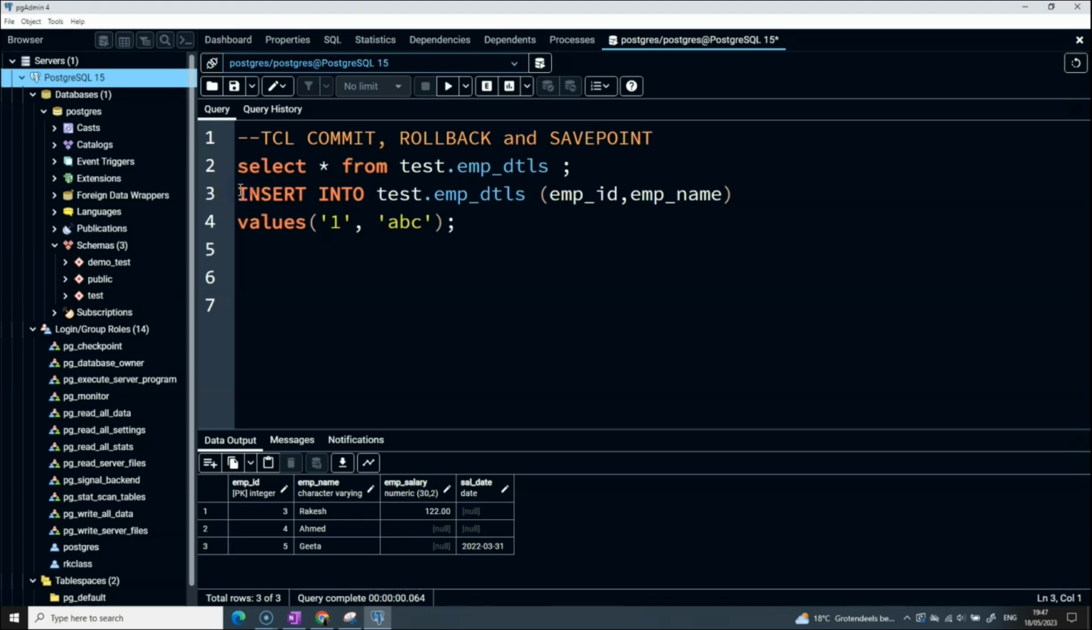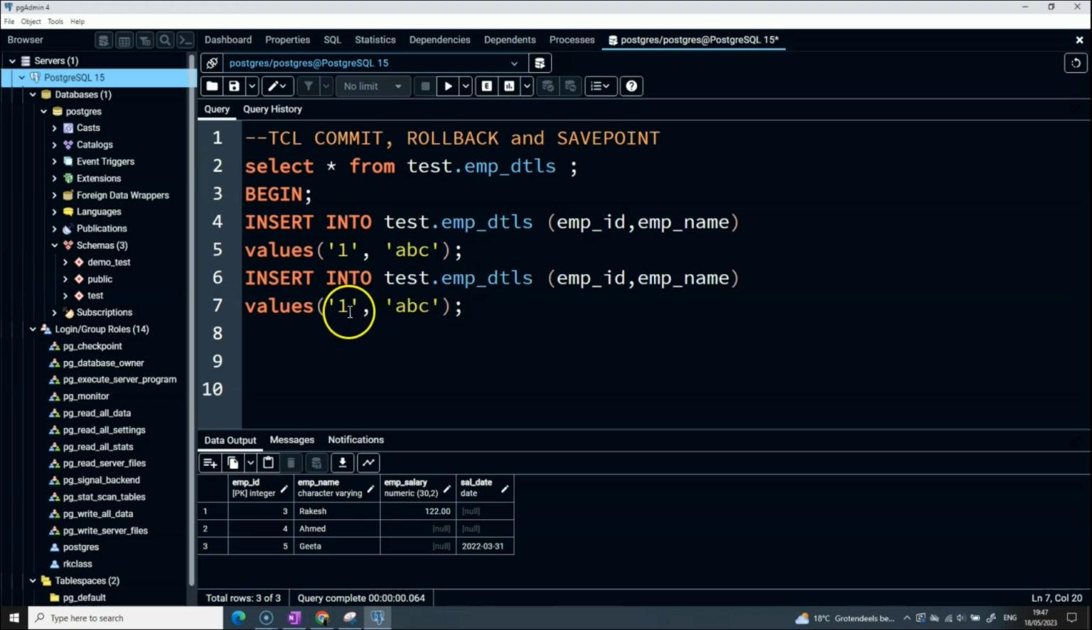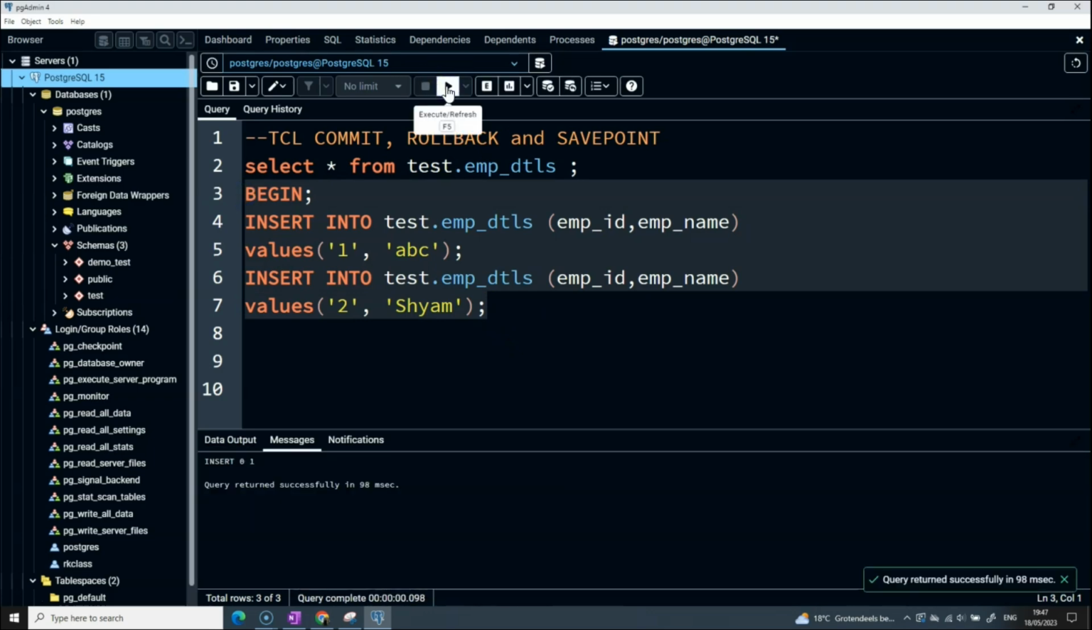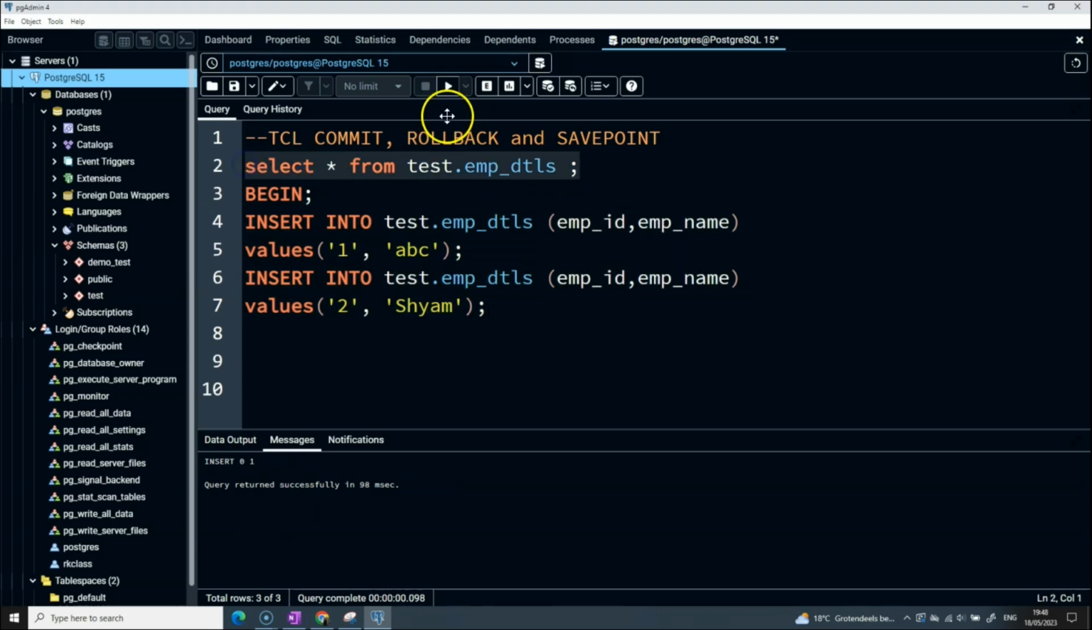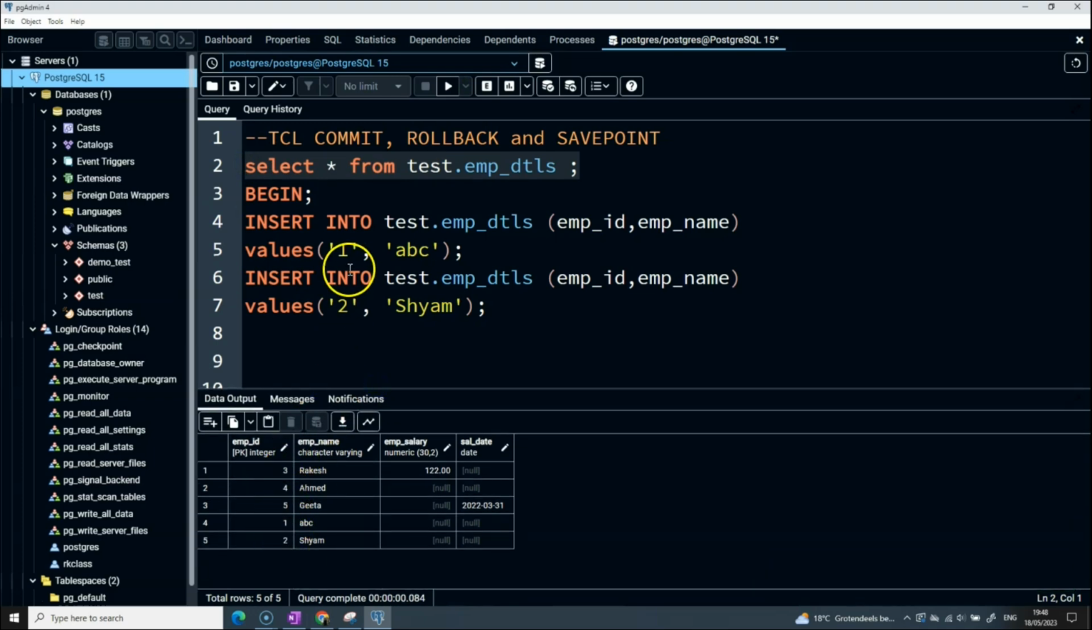But this time I want to use commit and rollback. So we start with begin. The statement is begin, and then we can do multiple commands. Next, insert into, I am saying 2 and Syam. Now if I execute this, it says insert query returned successfully. If we execute select star from this, I can see all the records: the 2 I inserted, 1 and 2, and previously I had 3, 4, 5.